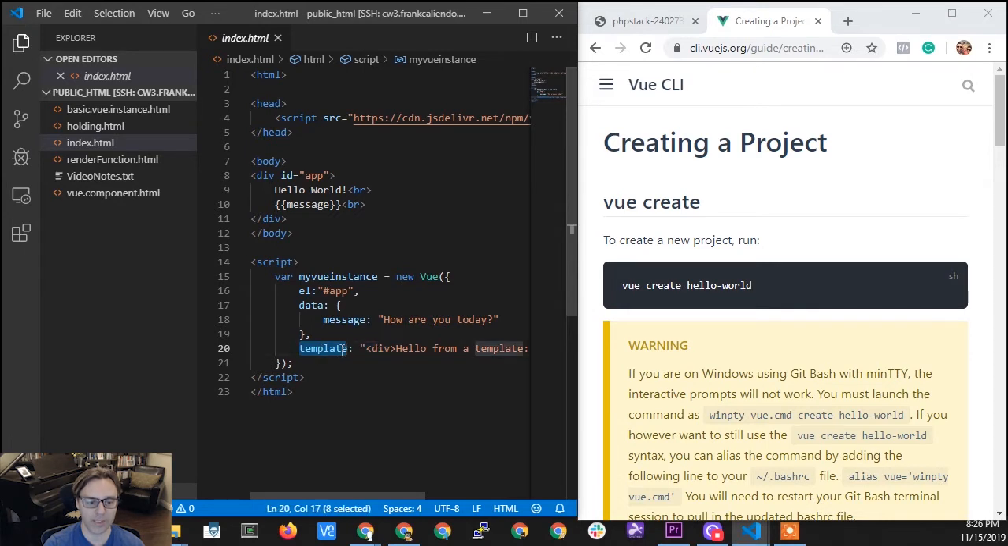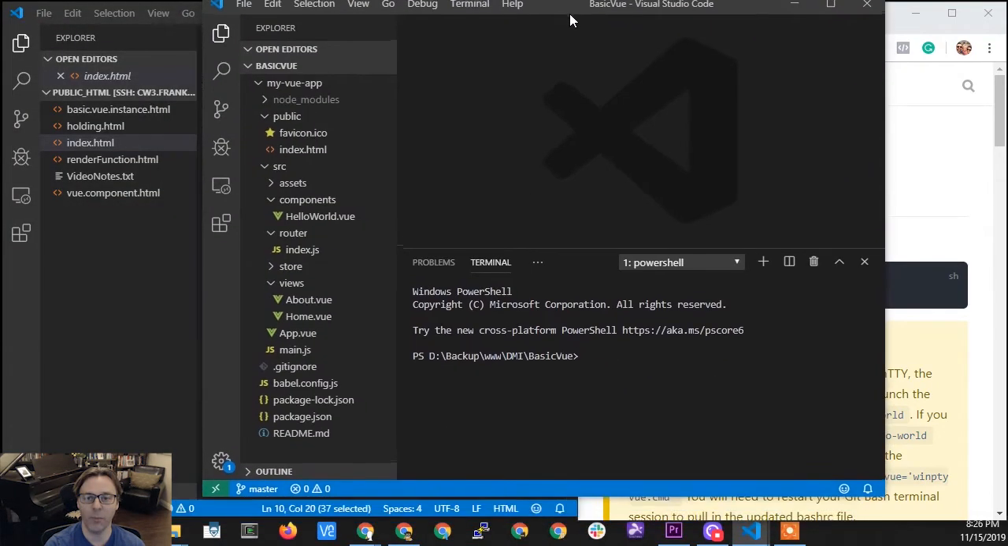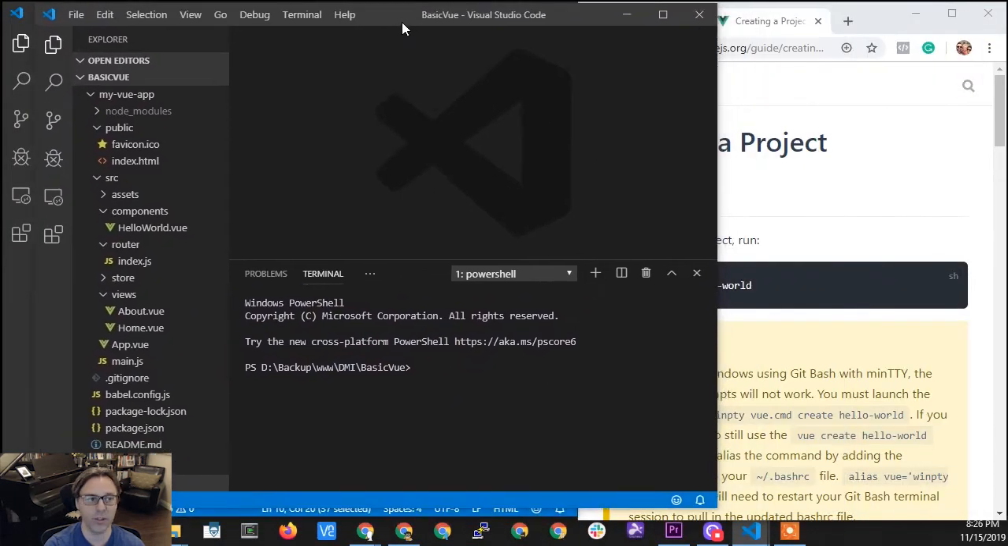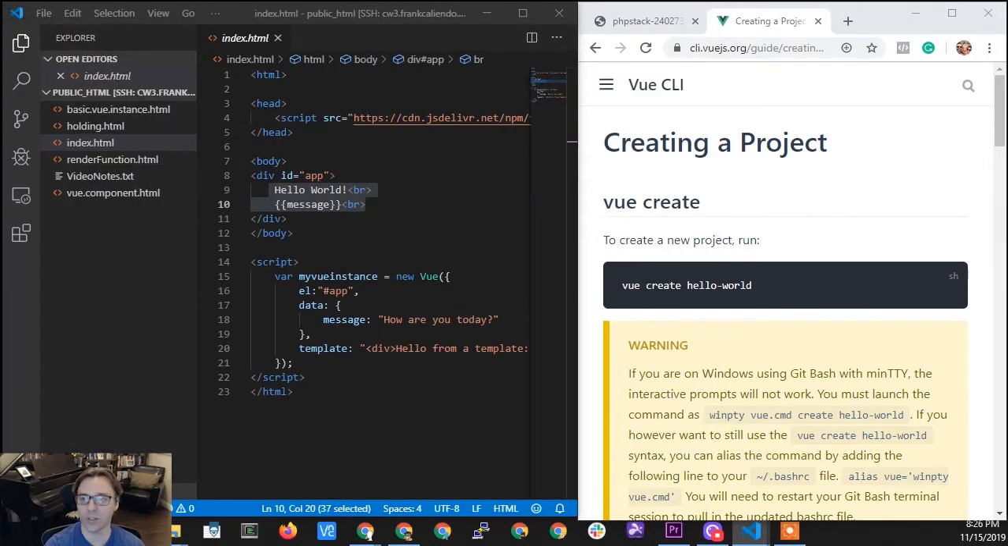Or we can send it a template, or we can use the code that's already in the document as the template. So let's take a look at how that compares to the fully scaffolded application. So I'm going to bring in a fully scaffolded application here. And before I actually do that, let's talk about over here.